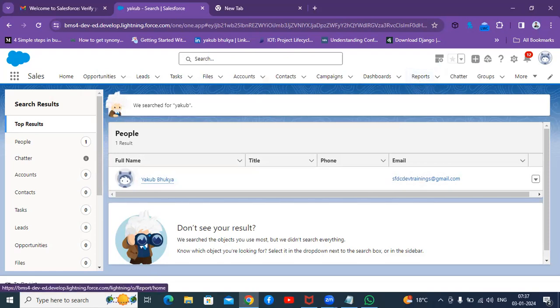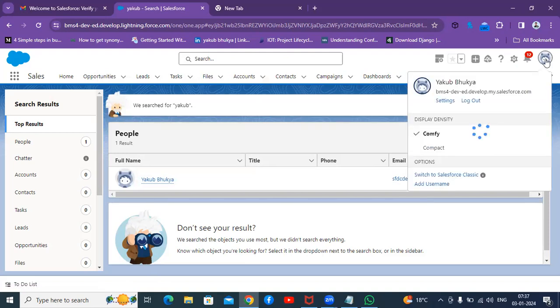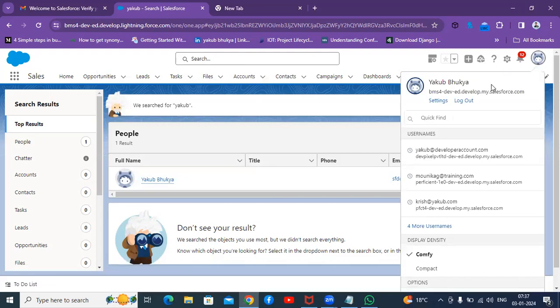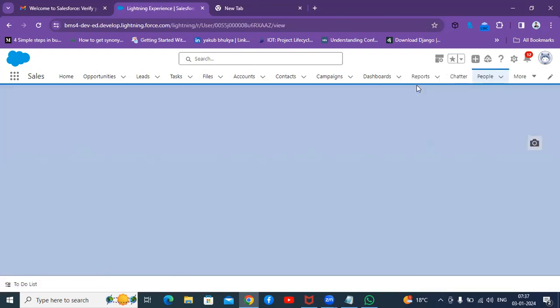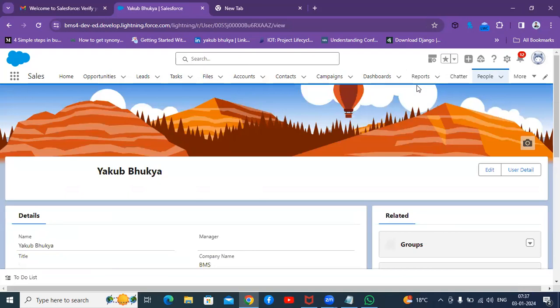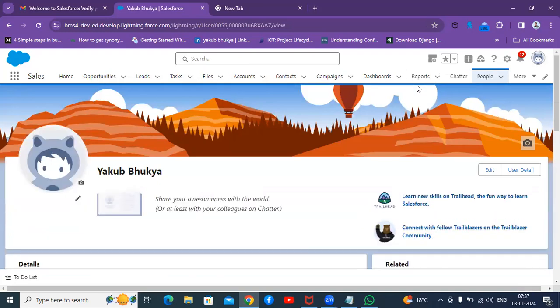Similarly, next we have this avatar symbol. The purpose of this avatar symbol is to log out from Salesforce, or to change the user configurations; by going into this avatar, you can change things as well. So now I'm clicking on the avatar symbol. Whenever you click on the avatar symbol, it will take you into your user profile.